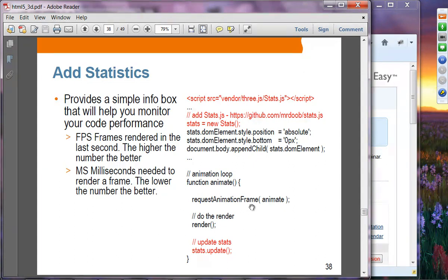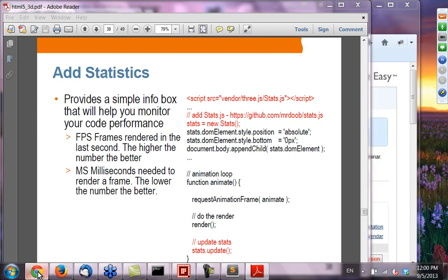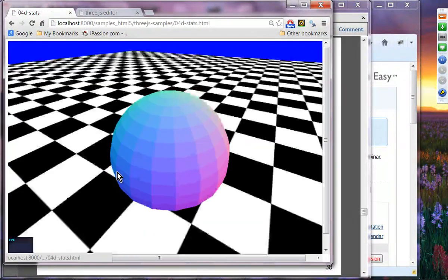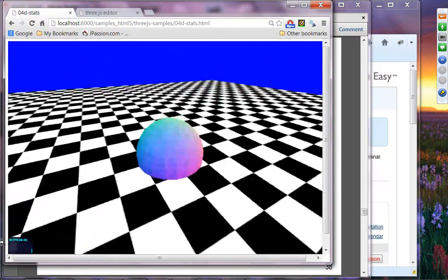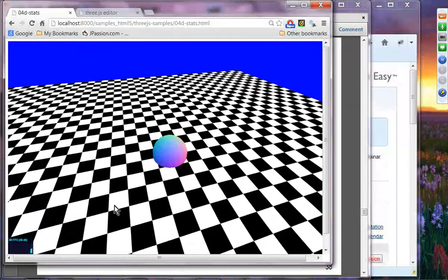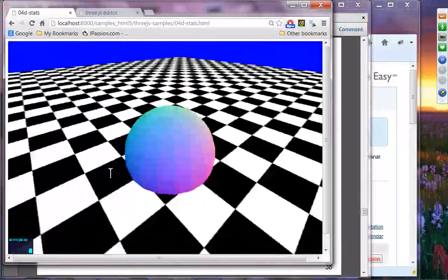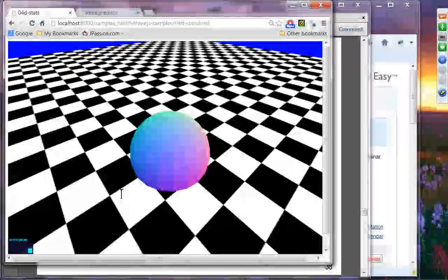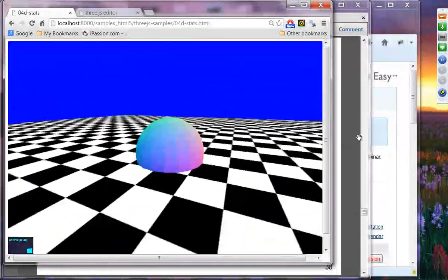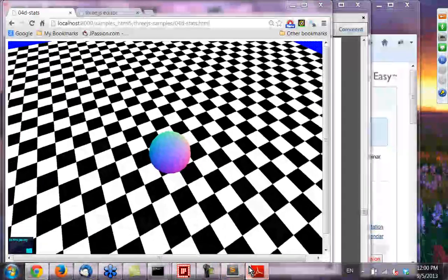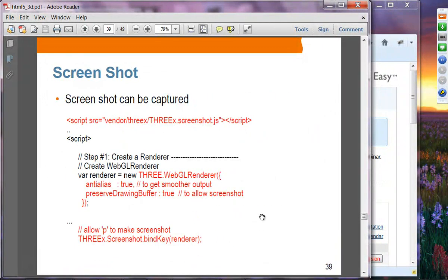In order to do that, you use the stats.js library, create a stats object, and within your animation loop, just update the statistics. Let's try that one. Whenever I'm doing things, you can see the information is being captured in the lower left corner, and it even has some graphics. Why it doesn't display ms, I'm not sure. That is adding statistics.